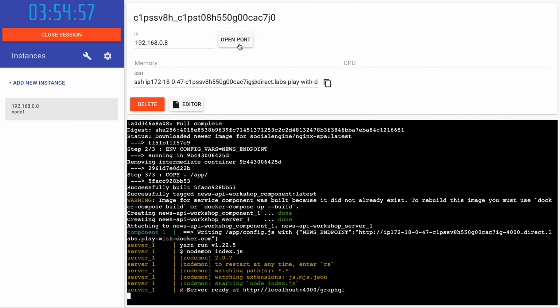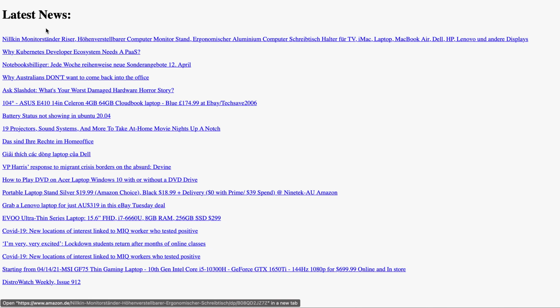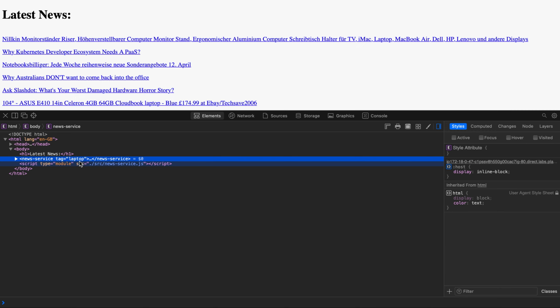So now we have to open up port 80, which is the side that us humans see. When we open that up, it runs latest news and pulls the latest news here. And this kind of shows, if we inspect it, how you can edit things on the fly here. So you can just change laptop.